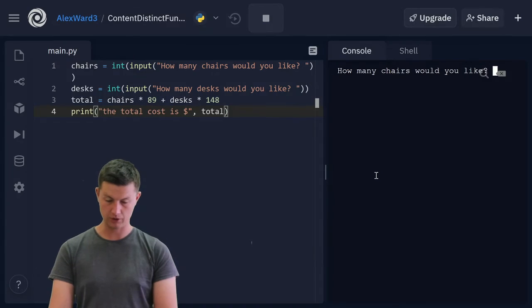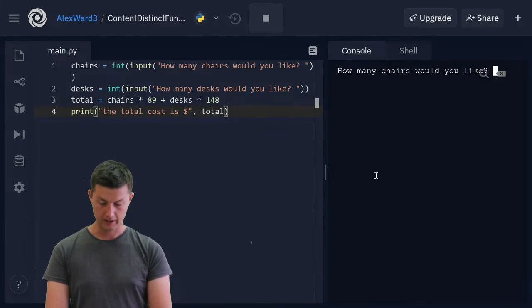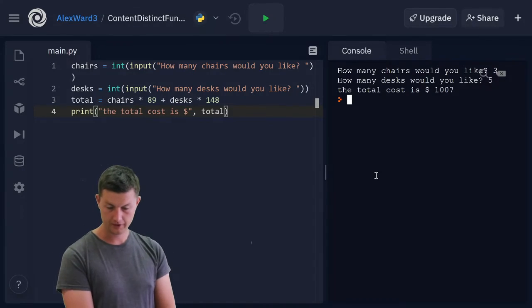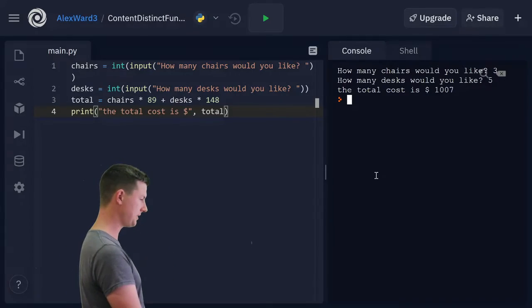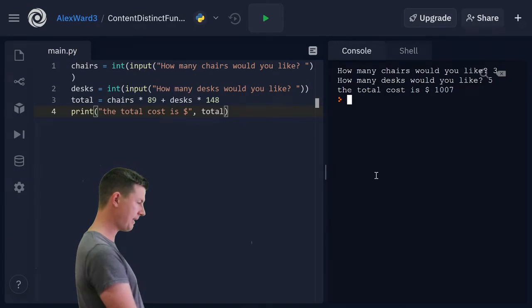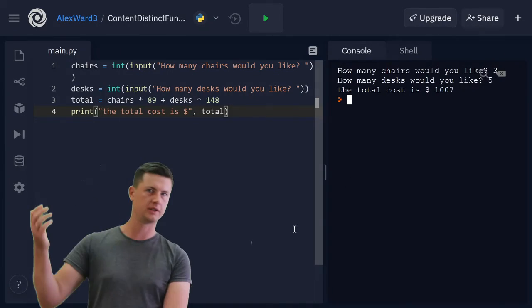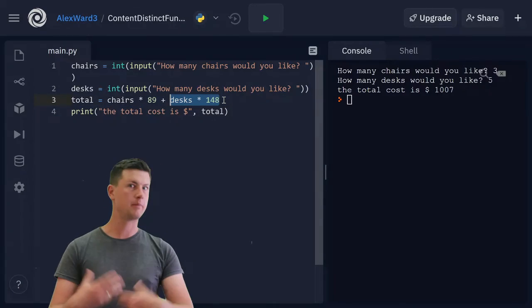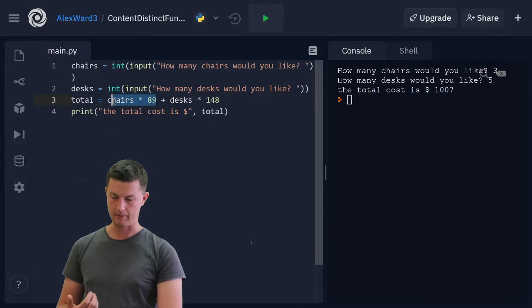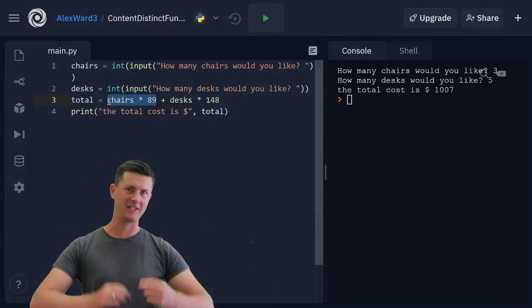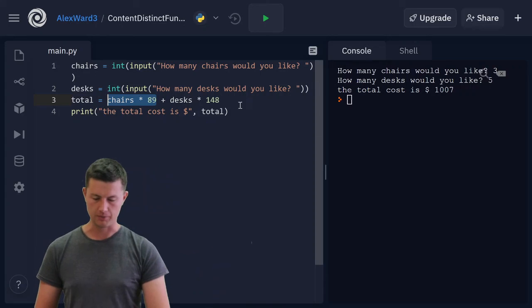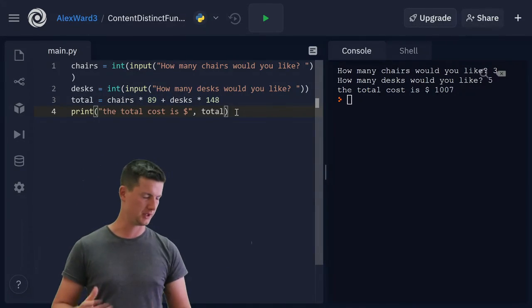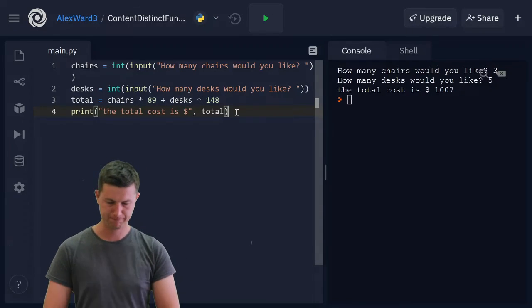How many chairs would you like? I'd like 3 chairs, and I would like 5 desks. The total cost is $1,007, trusting that that maths works out. Of course, because of BEDMAS, that number gets calculated, and that number gets calculated, then they get added together, not before. So the computer definitely takes the order of operations into consideration before it returns that.